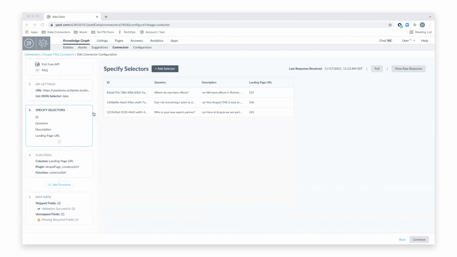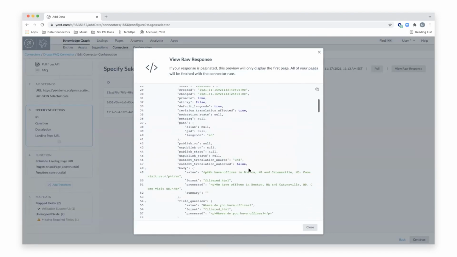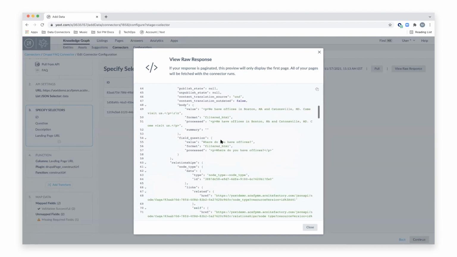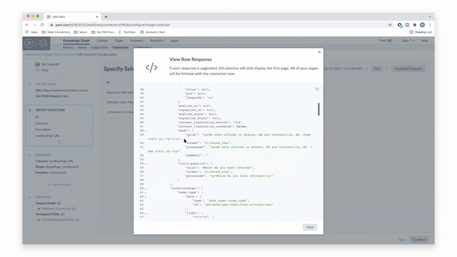And look at that, we have our questions right there. How incredible is that? Now, I'm also going to obviously need to pull in the answers to these questions if we're going to populate them as FAQs on our answers experience. So we have the question, where do you have offices? And we have the answer right here.